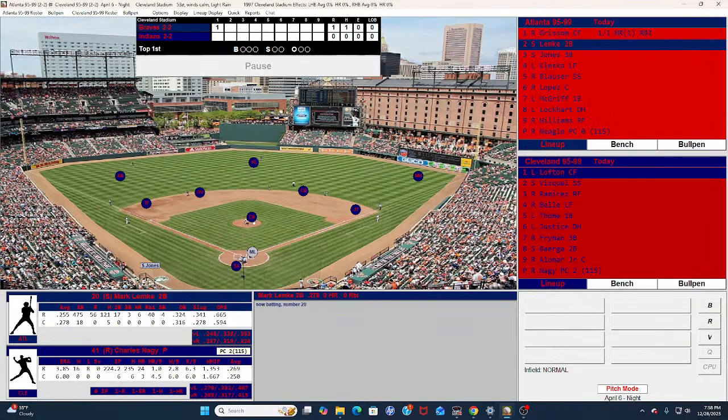Now batting, number 20. Mark Lemke. Nagy with the first pitch. Lemke swings. Foul ball! Fouled back. 0-1 count. The delivery from Nagy. Lemke cuts. Bounced up the middle. Berge moves to his right. Fields it. He fires to first for the out.